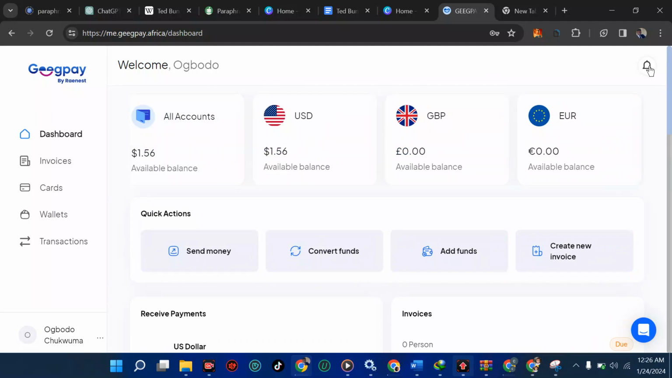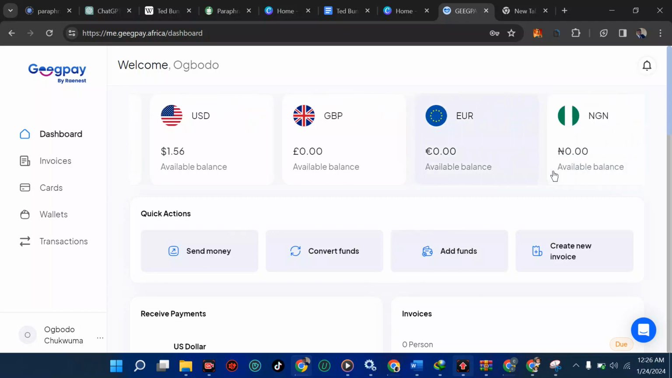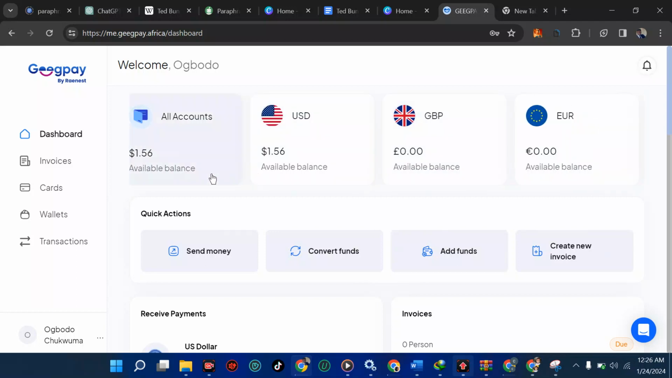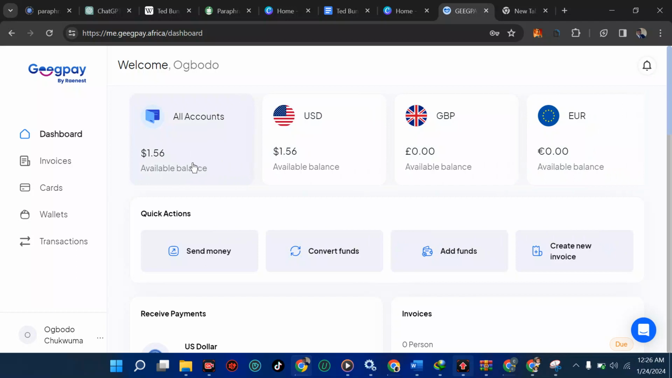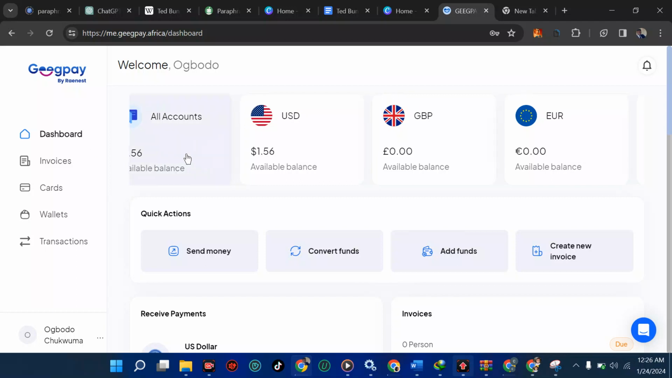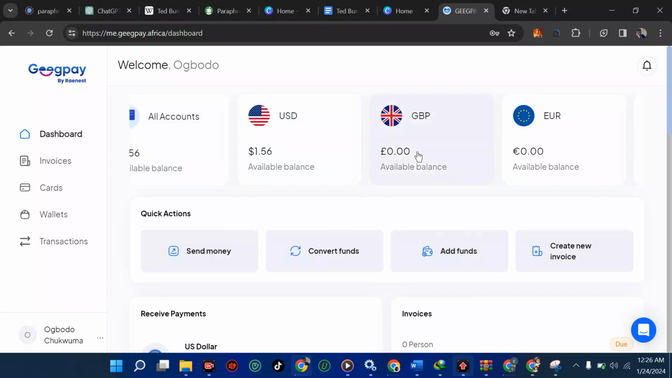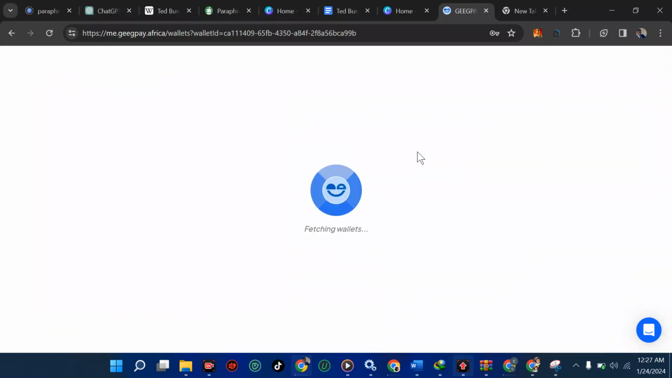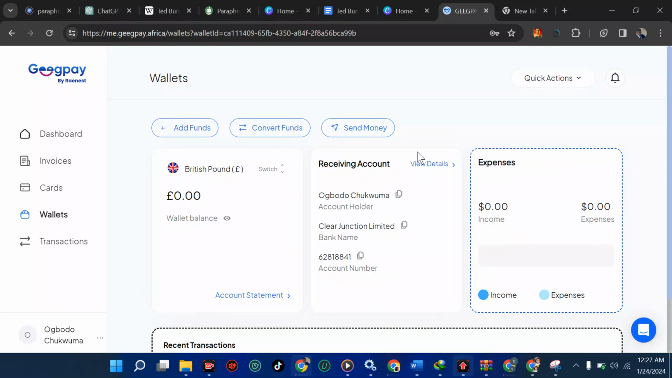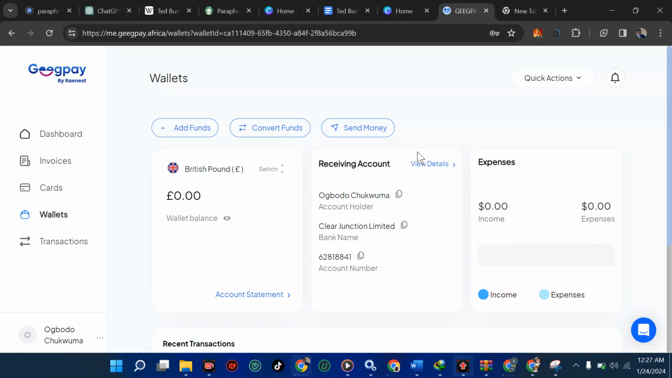Let's look at the notification, if they have anything. So it's totally empty. I just have a little dollar which I've abandoned. It seems if you don't have up to $5 on Geegpay, you can't withdraw it. Yes. So from here you have my USD. If I click on this, they are going to fetch the wallet for me. I don't know if it's how it looks on the smartphone, but just go around.